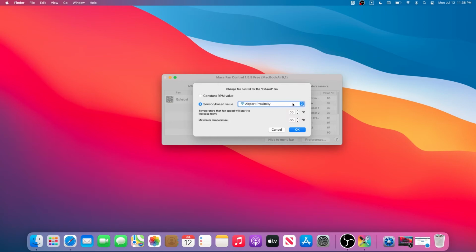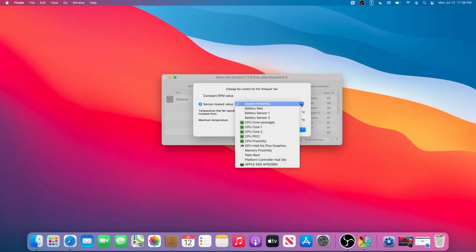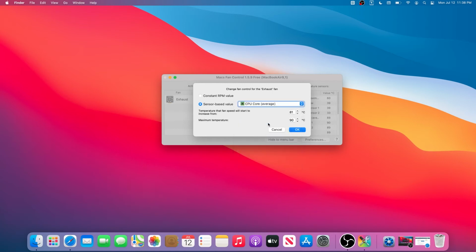And then right here, we need to drop down this and set it to CPU core average, just to set an average for all cores. And then right here, we can set the temperature. If you're not sure which temperature to set to, you can Google it. Just open Google and type max CPU temperature, and it's going to tell you about average CPU temperature.